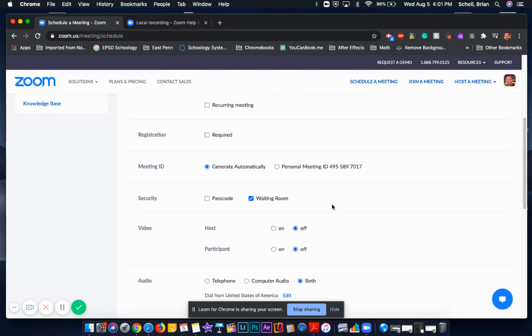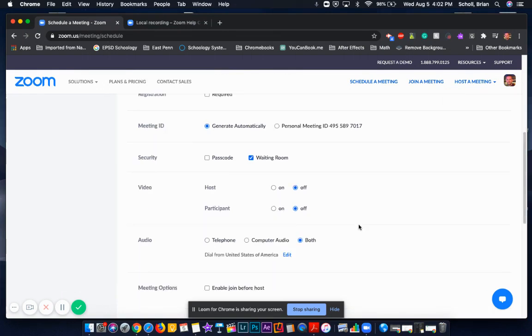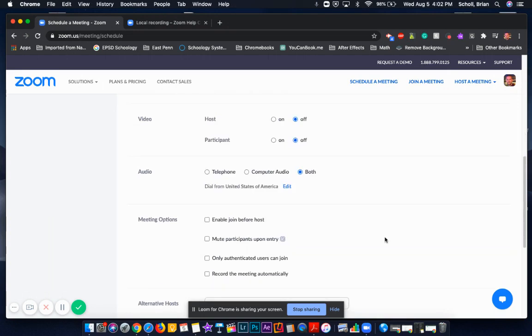They're both set to off for the host, you as the teacher, as well as the participants. You can turn those on or off, or you can do them manually once you are in the actual Zoom call. The audio can be done from a telephone or computer audio. I would recommend leaving that as both, so that if a student is having trouble getting in through their computer audio, they would be able to utilize their telephone.